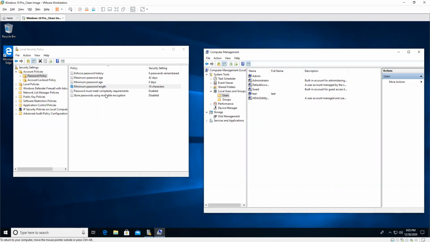Okay, for this setting, password must meet complexity requirements. It should be set to enabled because setting it to disabled means it could bypass all these rules.